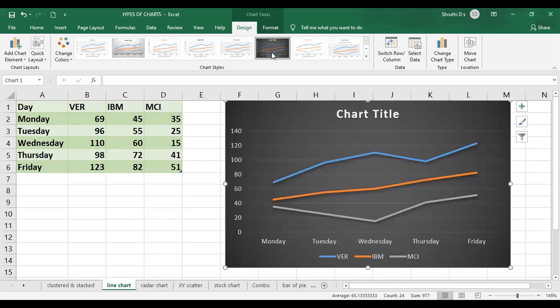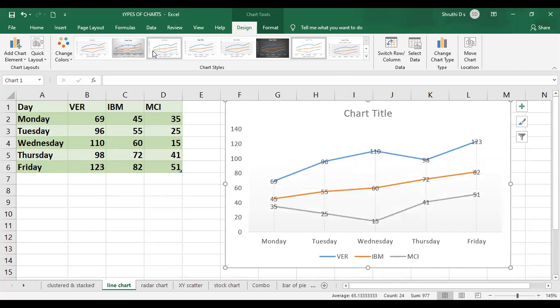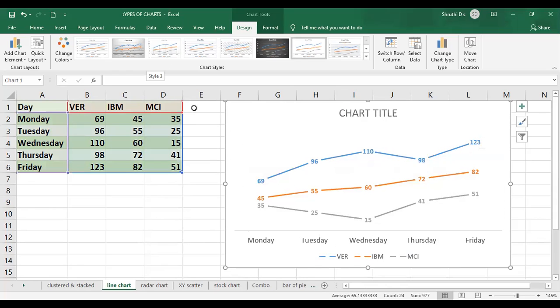Even you can change the theme of this like this. The themes or the different chart styles also include different chart elements; some of them will be removed. Formatting options also will be applied for each style available in the chart style. So now, under this line chart only.